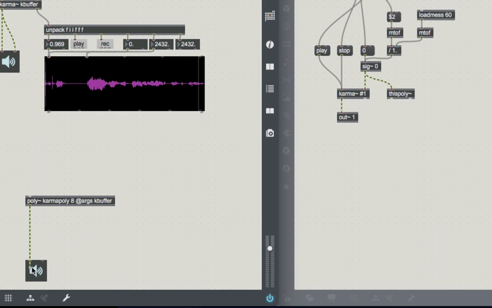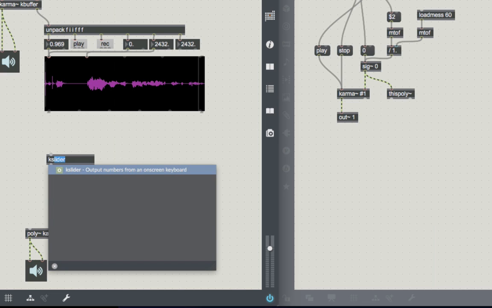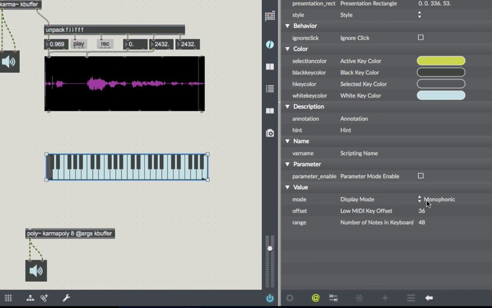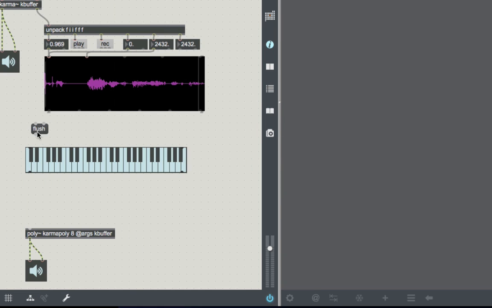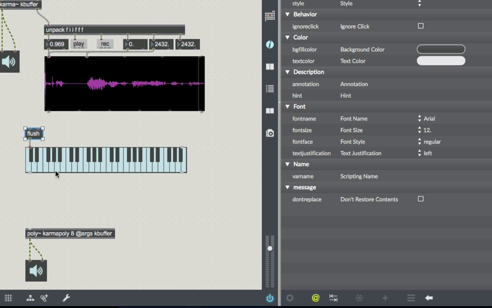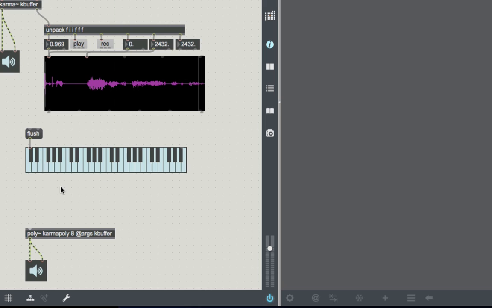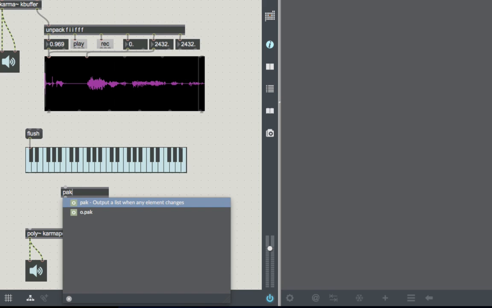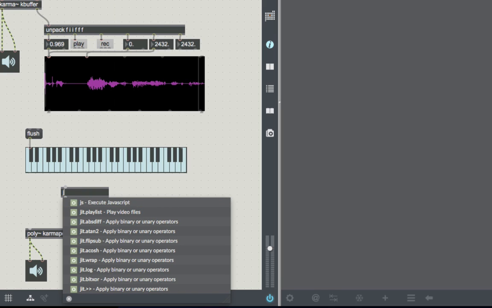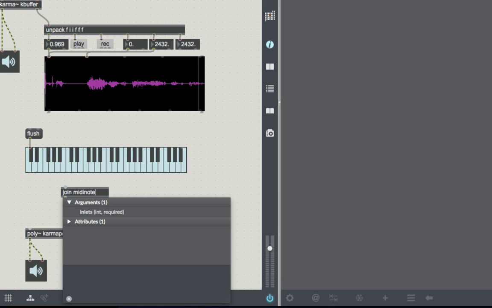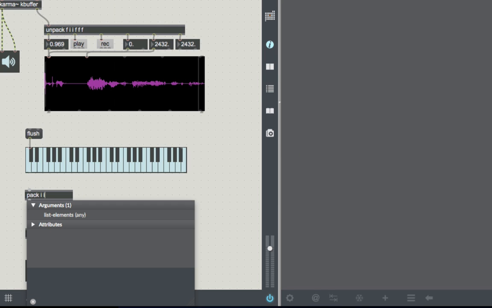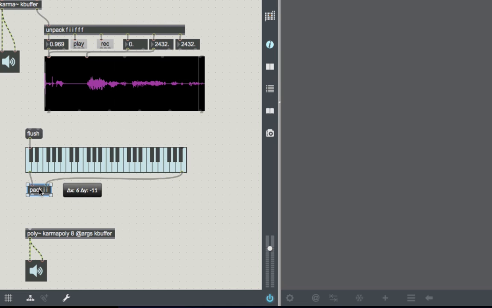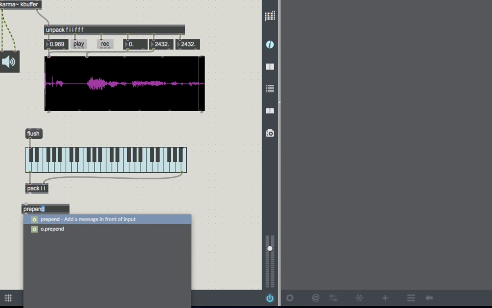Let's connect this up to the output of this poly~, and then let's make a kslider and set the mode to be polyphonic. Let's make a flush message so that we can send note offs for all the note ons in this kslider if we want to. Pack, or wait, can we do, let's do join. Let's do join MIDI note. Oh wait, join 3. No, I don't know how to do Max. Let's just do pack integer and prepend MIDI note.